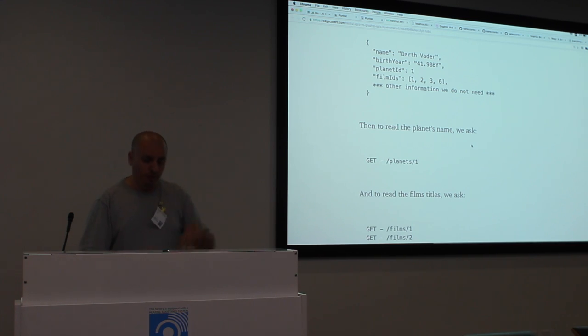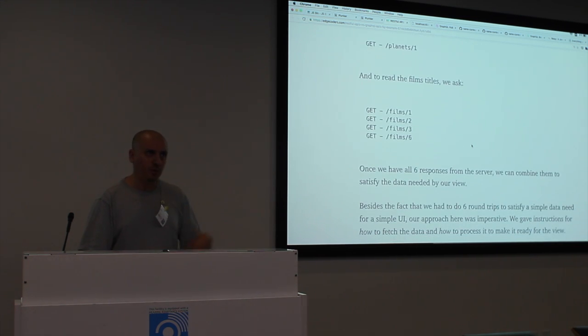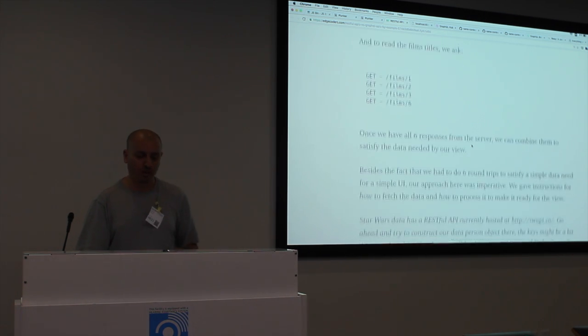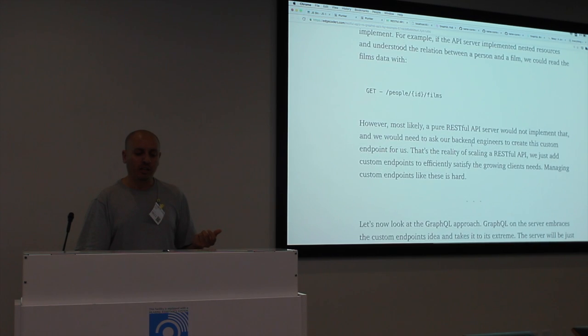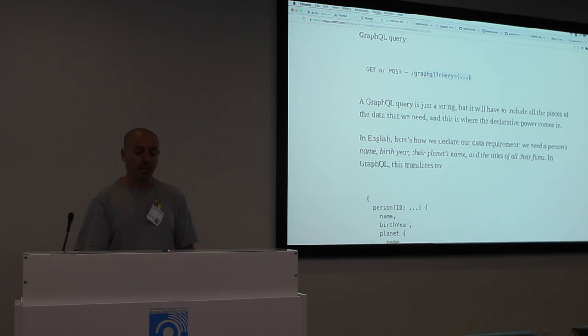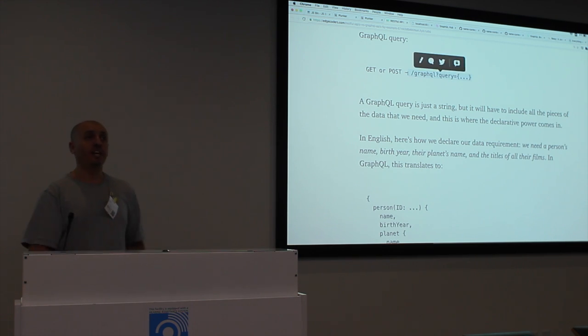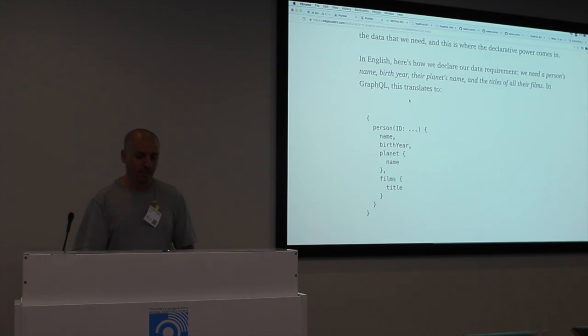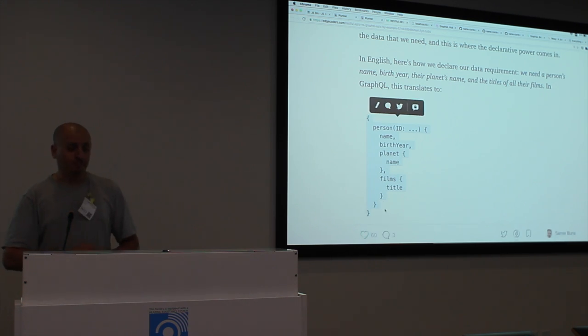So that's 2 problems, right? You have multiple round trips, and you have logic on the client to make this data requirement work for the UI. While with GraphQL, you just do that. You just say, hey, GraphQL, give me my data in this shape. And basically, this is the GraphQL query to ask for the same information here.